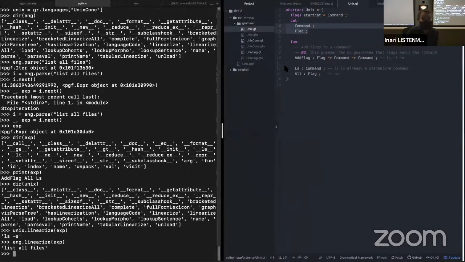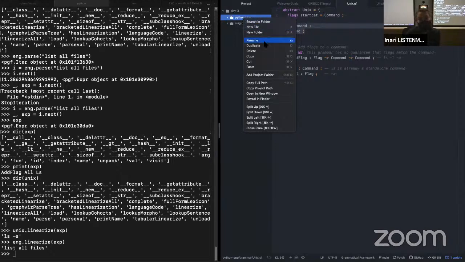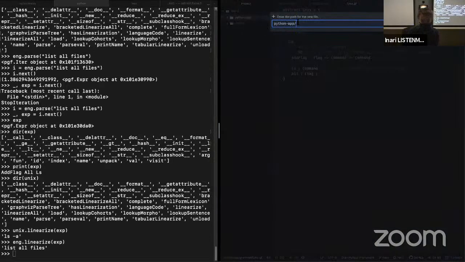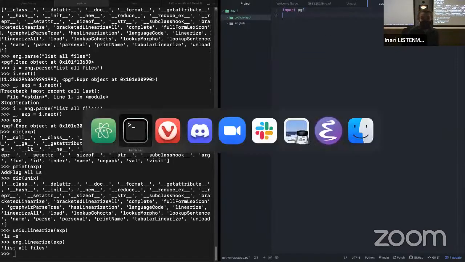So let's start writing some Python in a file. Using Atom to show GF was not super interesting because I'm going to write Python for the rest. So, new file. I'm just going to call it app.py. So import PGF like this.